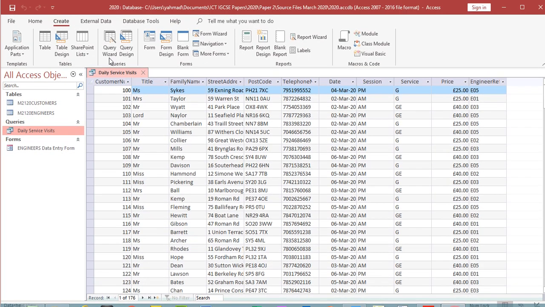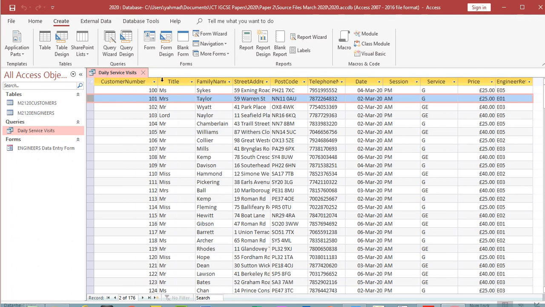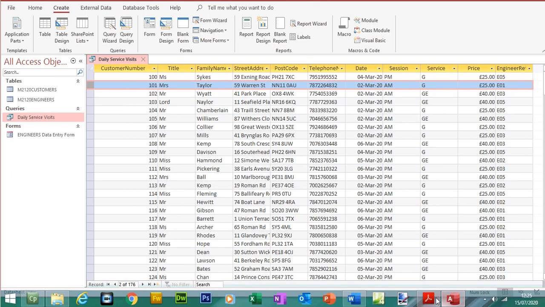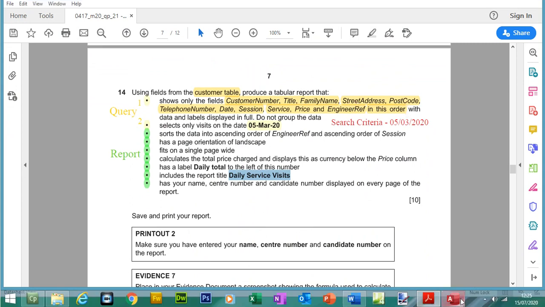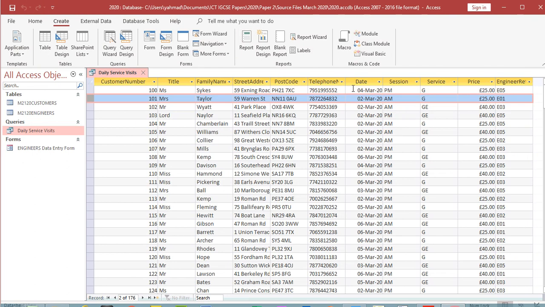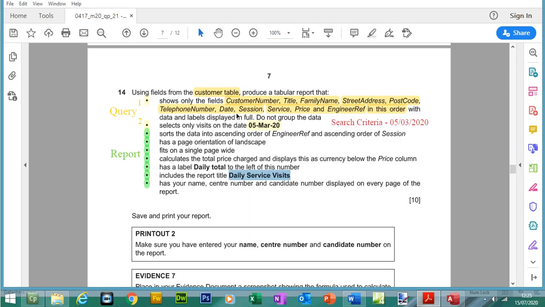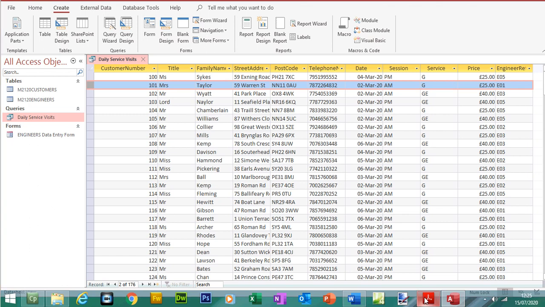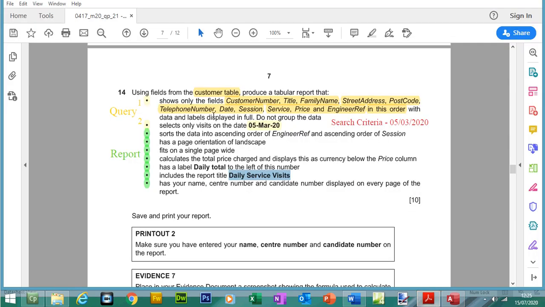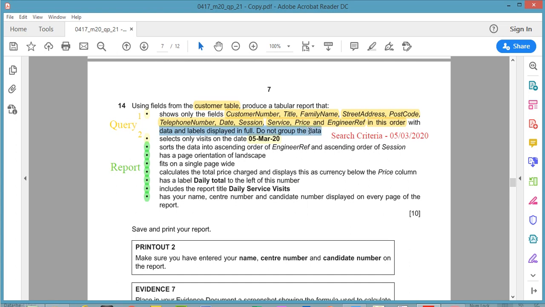We have 176 records. Let me double check the fields. Customer number, title, family name. Then street address, postcode, telephone number. Date, session, service. And price and engineer reference. It's always good to double check everything that you're doing is in the right order. This part refers to the report later on, so I'll leave it blank for now.